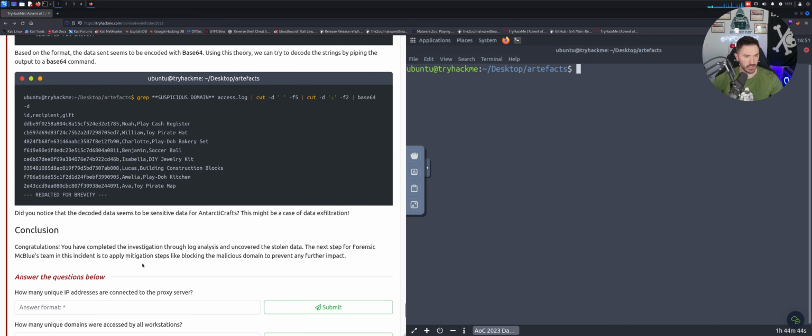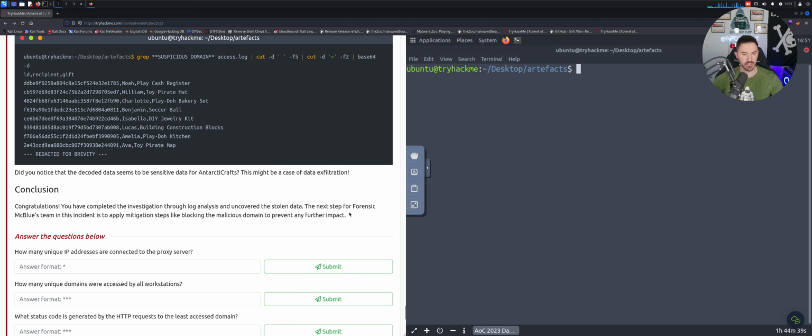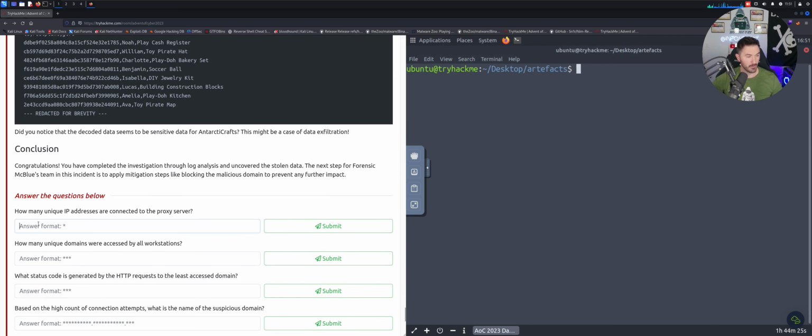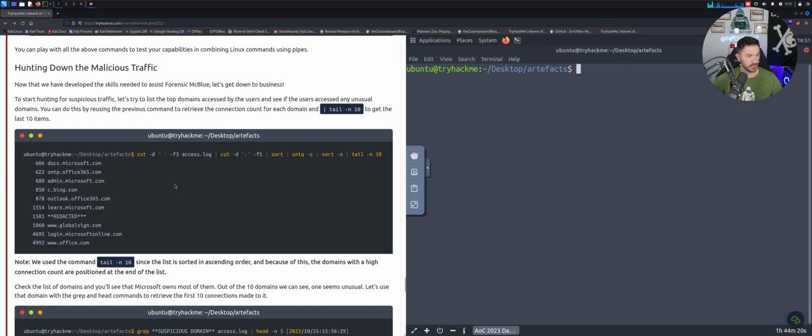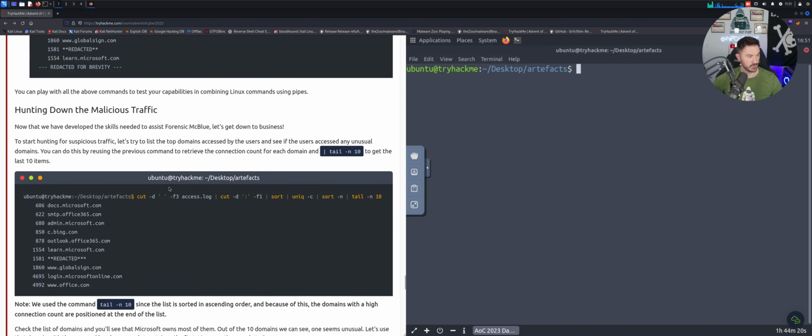All right. So conclusion, congratulations, you've completed the investigation. The next step for Forensic McBlue's team is to indicate, all right, so we pretty much have to search through this. All right. How many unique IP addresses are connected to the proxy server? So we have to know the source IP, right? I'm just looking at my position, and that's number 2. And we can use the cut. So it's cut dash D, right? The delimiter.